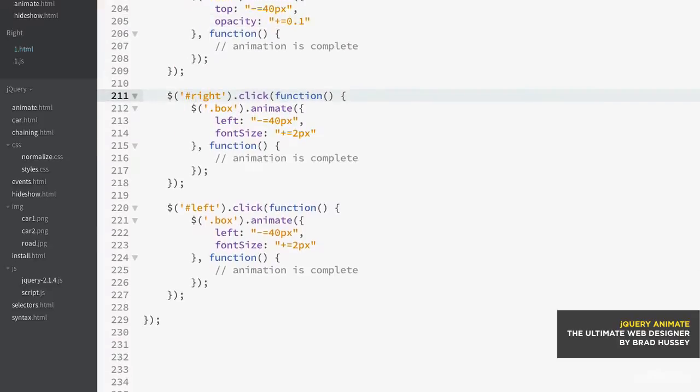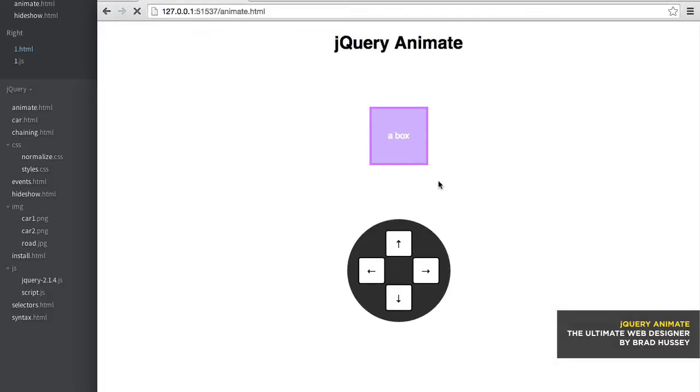Now we want to play around with the right arrow as well. So what we're going to do is keep the left property. Instead of saying minus equals 40, we're going to say plus equals 40. So it's going to increase the value 40 pixels from what it is currently set at. And we want to do the opposite with font size. We want to minus equals 2 pixels. So we can do the opposite of what the left arrow does. So it's decreasing the font size and moving it to the right. Now if I press this way, it's increasing the font size and moving it to the left. Kind of cool. Now the up does this, it does what we told it to do.